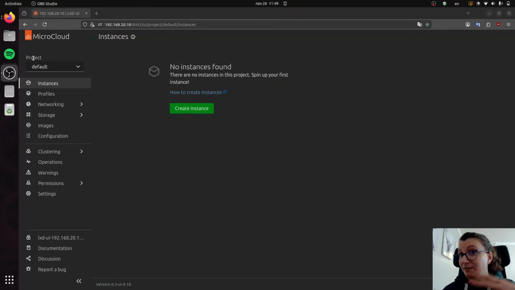Projects are a top-level concept in MicroCloud and the best way that you can organize your workloads. You can define a project for a specific purpose, or in a multi-tenant environment, you can define a project for a specific team or a team member, and therefore isolate things that are happening within the projects from each other. Let's go ahead and create a new project for the purpose of this video.